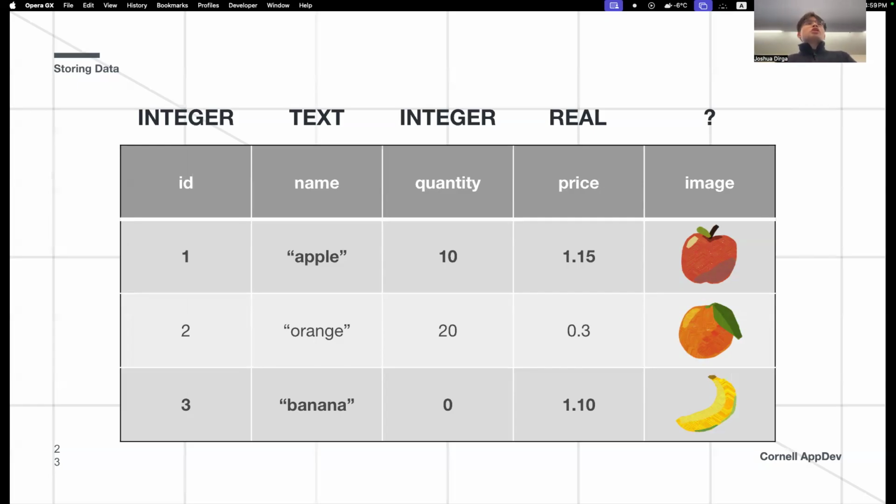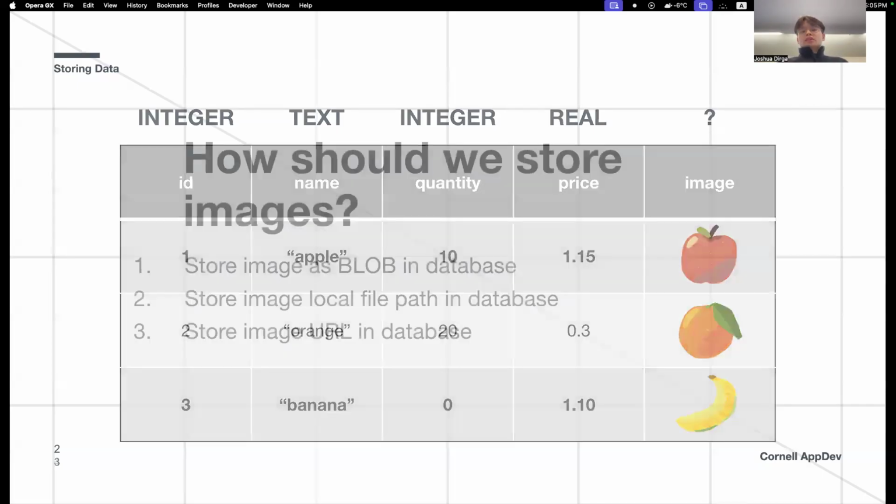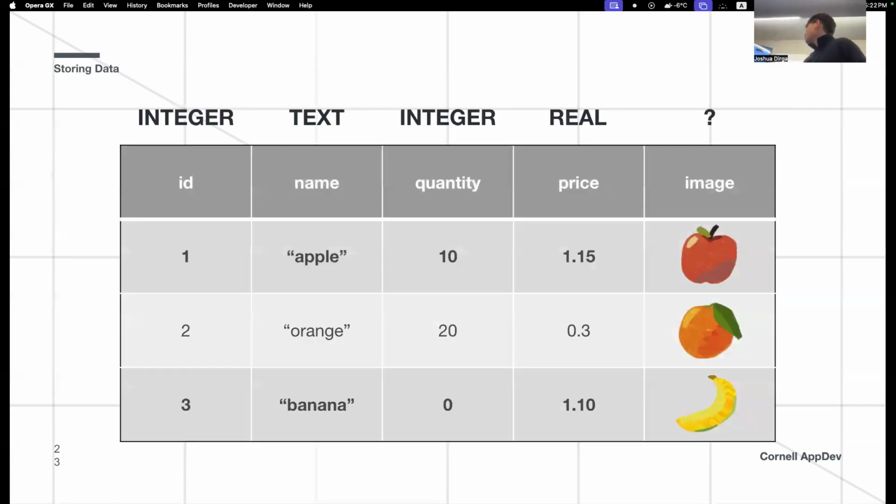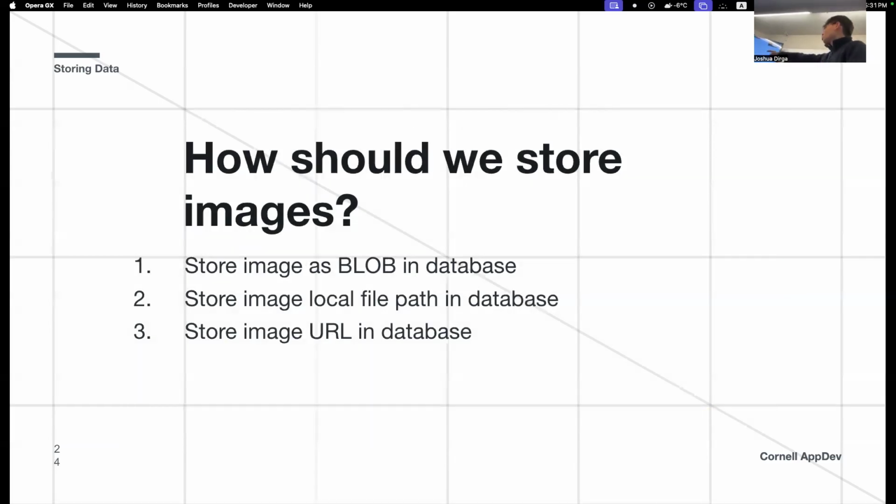But just any kind of large content that doesn't fit into integer, text, or other data types, how would you store that? So there are three ways to store it. There are definitely more ways, but this is just a short summary of three. First, you can store images as a blob. We'll talk about what a blob is. Number two, you can store the image as a local file path in the database. So in our table, we can store it as /users/Joshua/images/apple.png, for example, as a path. Or number three, we can store the image URL instead of a file path. We store it as a URL in the database, and that's ultimately going to be the best method. But let's walk through all three of these.